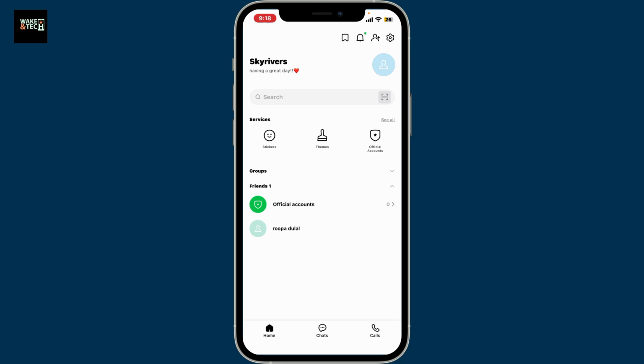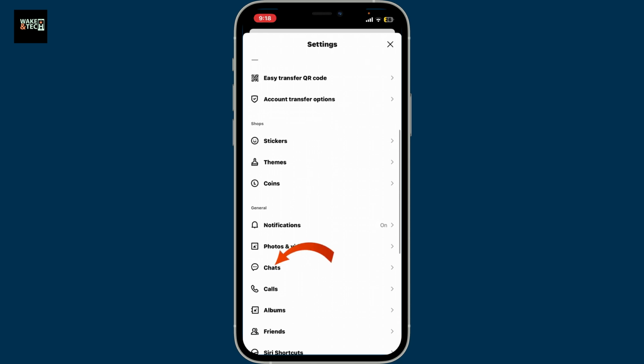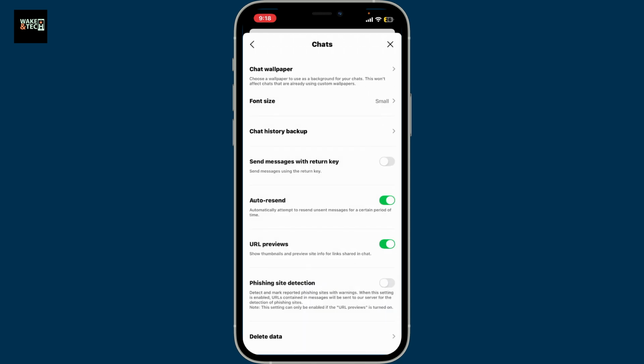Once you're logged into the home page of Line, go ahead and click on the gear button at the top right corner, and then this will open up the settings menu. Inside the settings menu, scroll down and click on Chats. Inside the Chat tab, go to Chat Wallpaper at the top and click on it.